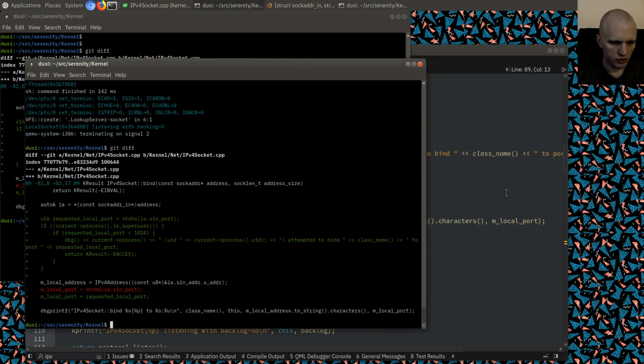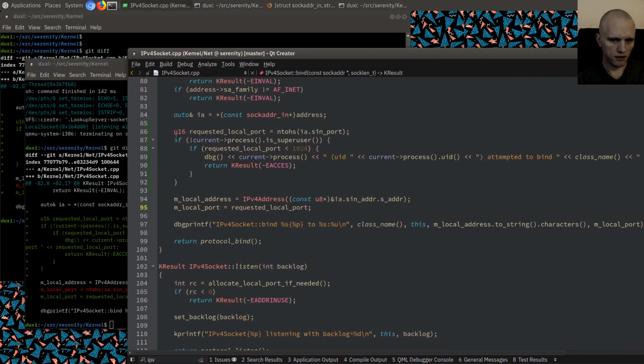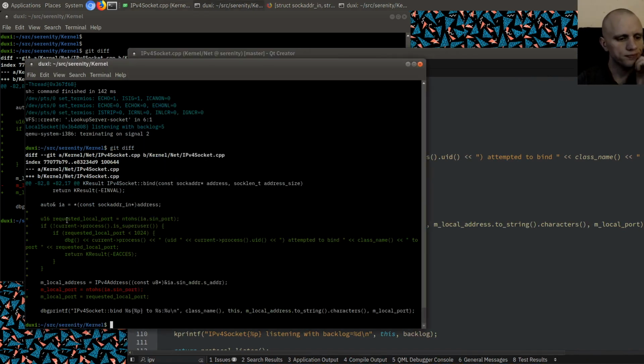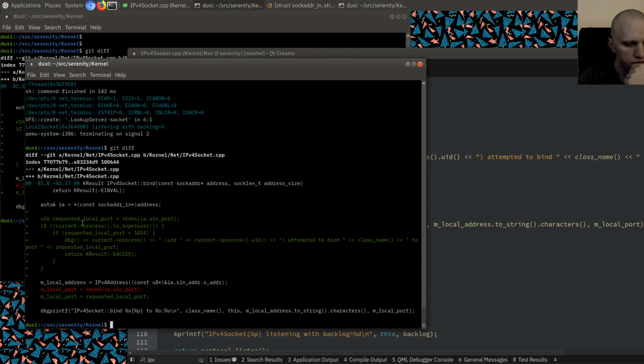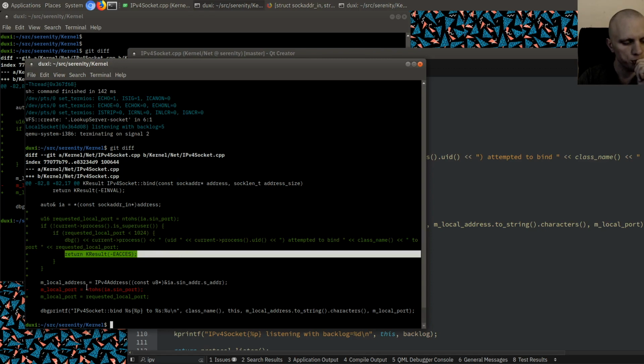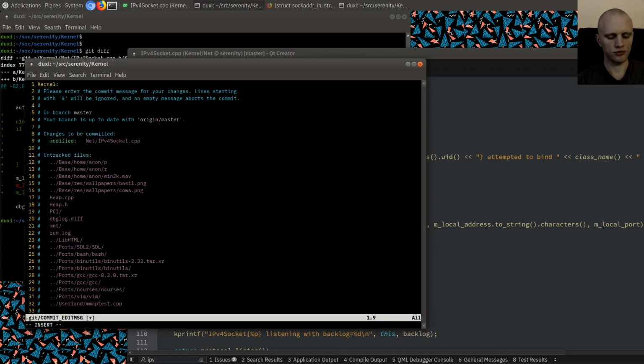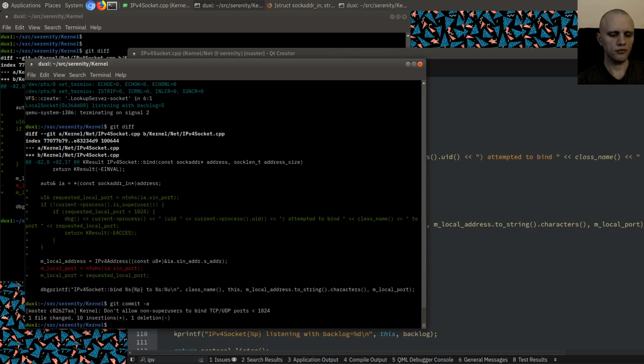So the requested local port, this could even use auto here, couldn't it? Right. So if the port number is too low, and if we're not the super user, then we log an error and return that you're not allowed to do this. Cool. Let's commit. Right. Very nice.